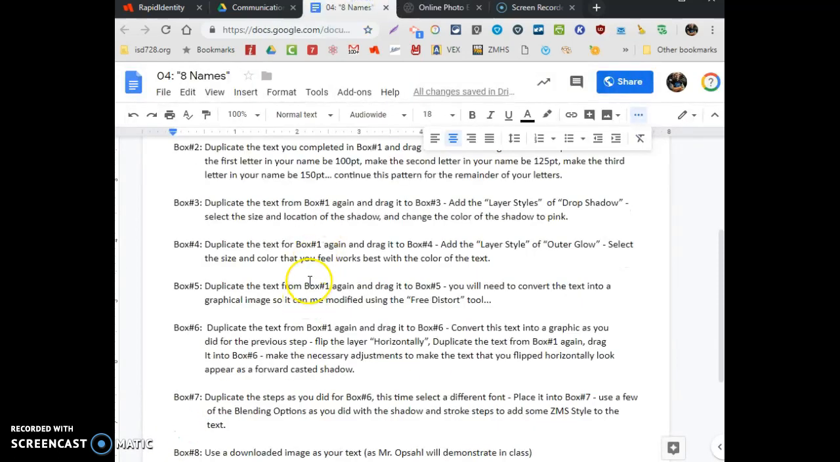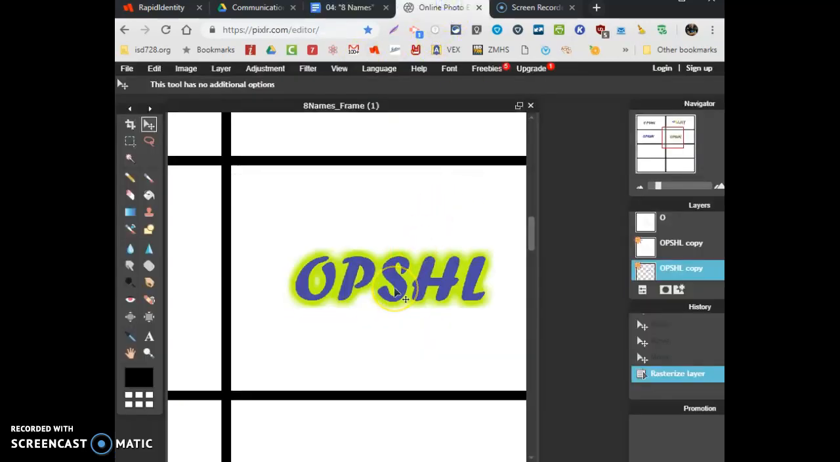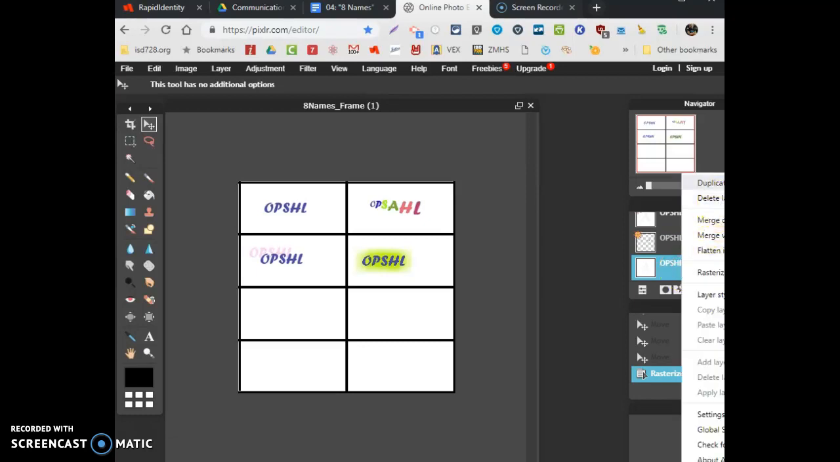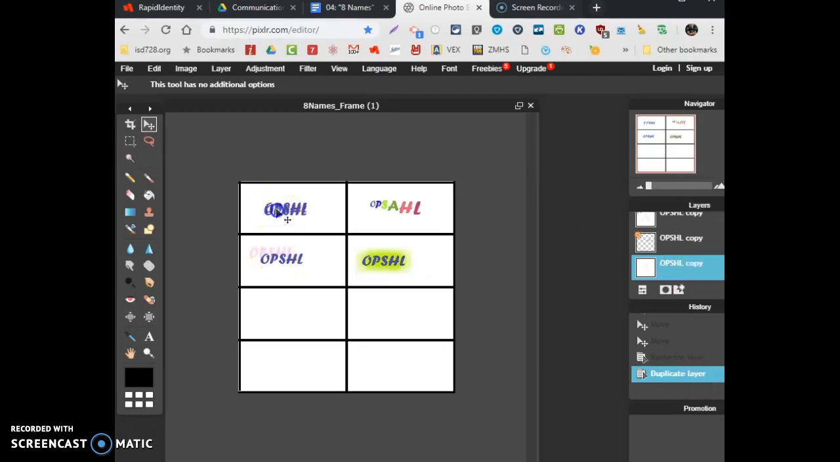Next, box 5. It says to use the box 1 again. Take box 5, convert it into a graphical image, and use the free distort tool. So let's zoom out. Let's grab this box 1, which is my original unedited box 1. Right click, duplicate, bring this down, and then zoom in on that box.